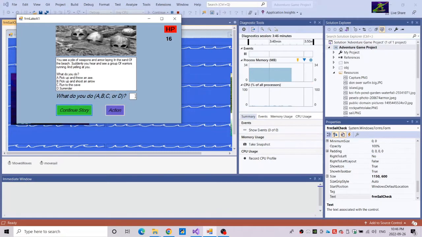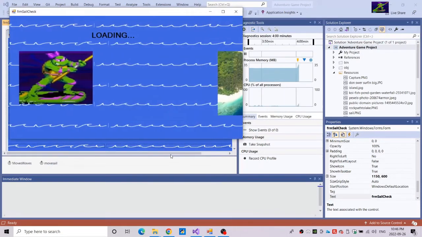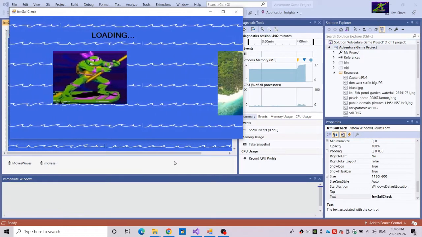I just need to surrender, and as you can see, the health points are still 16. On the new form, we will continue the story once again. Our health remains at 16. We will choose the Sail option before getting to the loading screen.